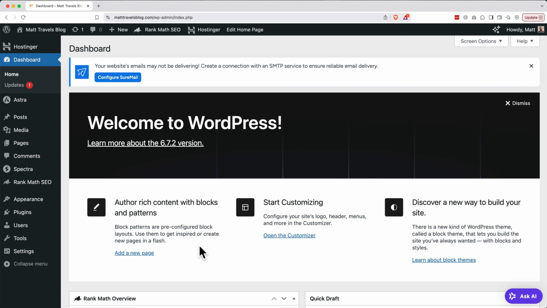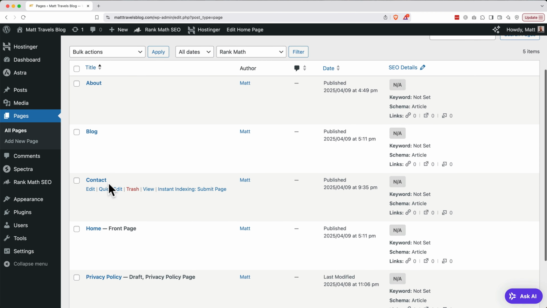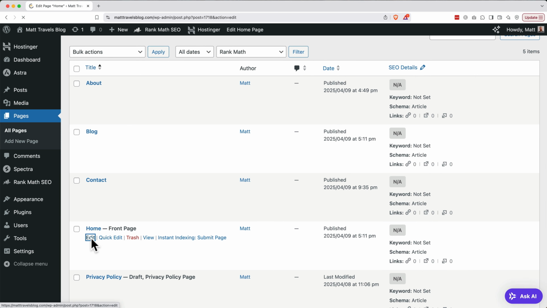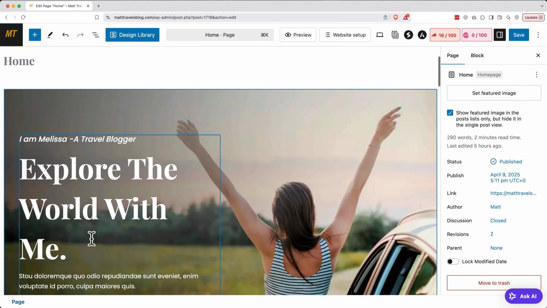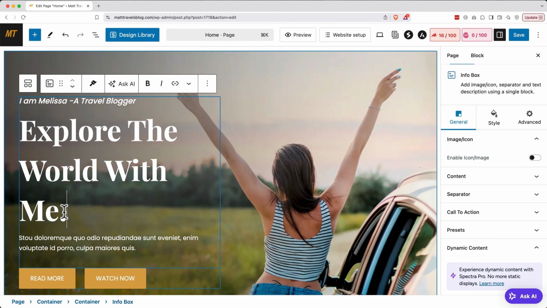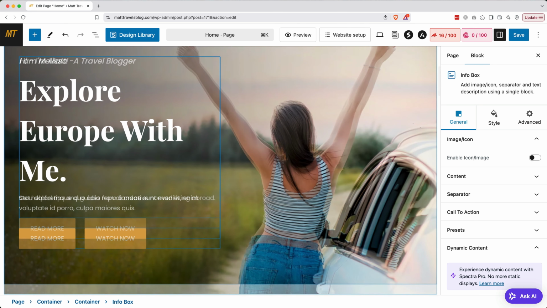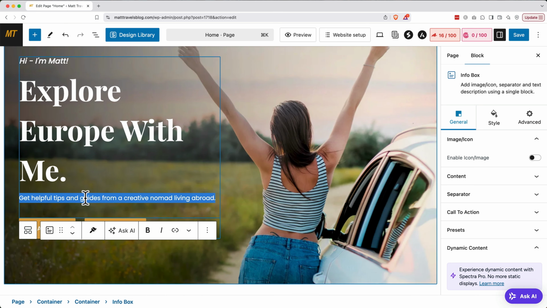To edit a page, go to Pages, hover over the page you want to edit. In our case, we'll start with the home page, and then click Edit. To edit text, click on any text you want to change, and simply start typing like you would in a word processor. Use the floating toolbar to make formatting changes like bolding text or adding links.